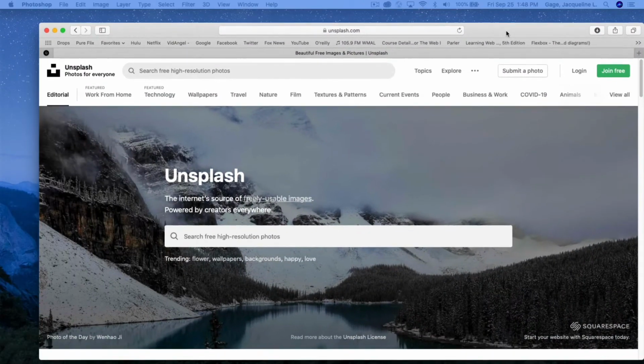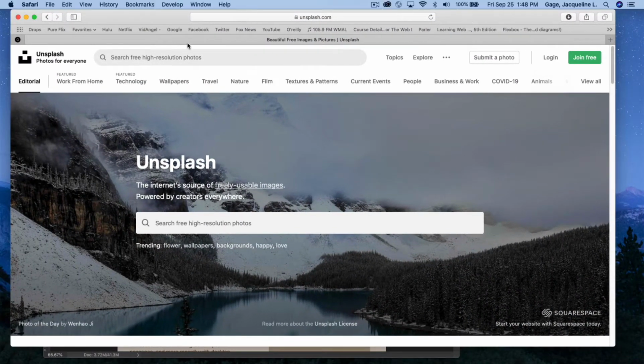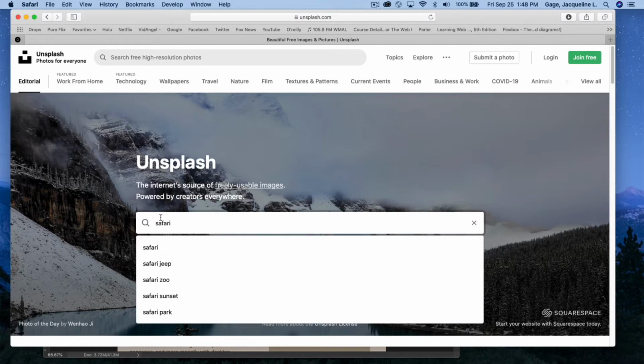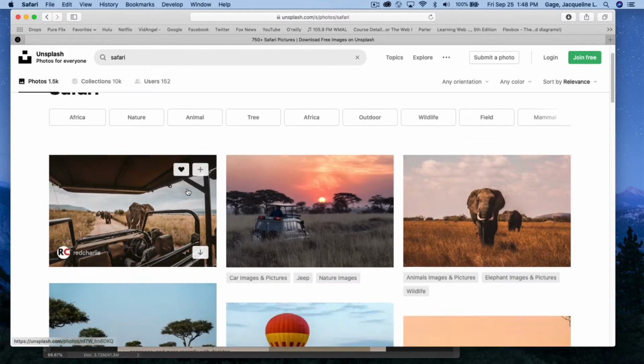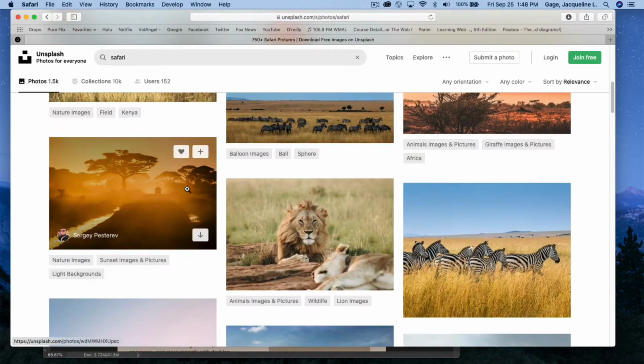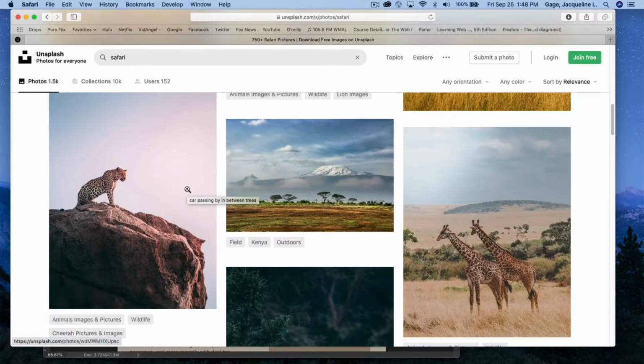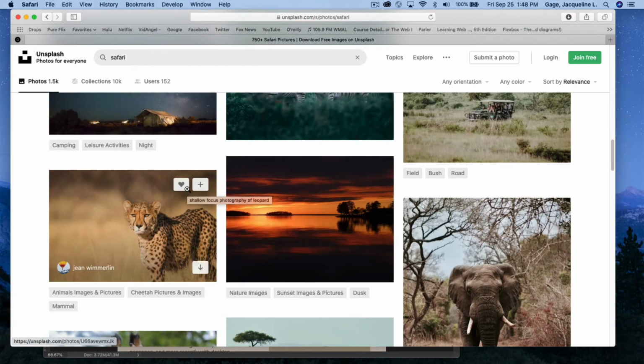Okay, before I do that, I'm going to show you a website where you can get some really good images. So I'm going to bring my browser in front of you. Unsplash is a very good website, just unsplash.com. You can type in the search here what it is you're looking for, and my theme is going to be Safari. And I get a lot of good images.